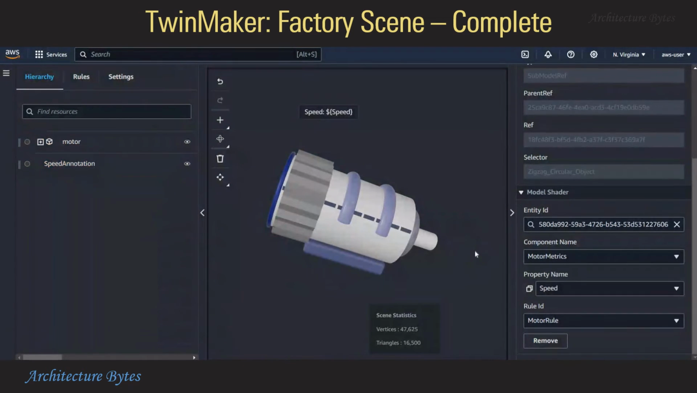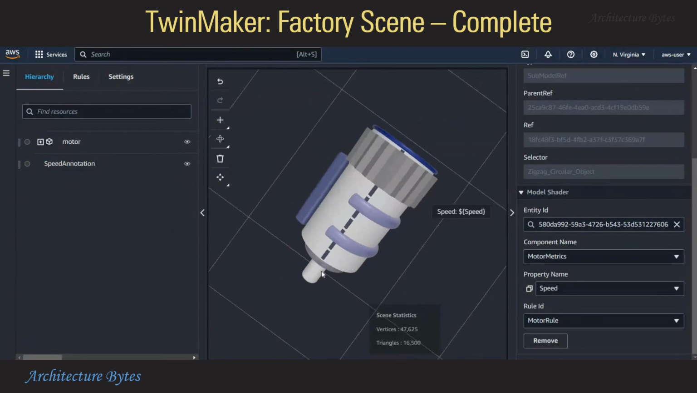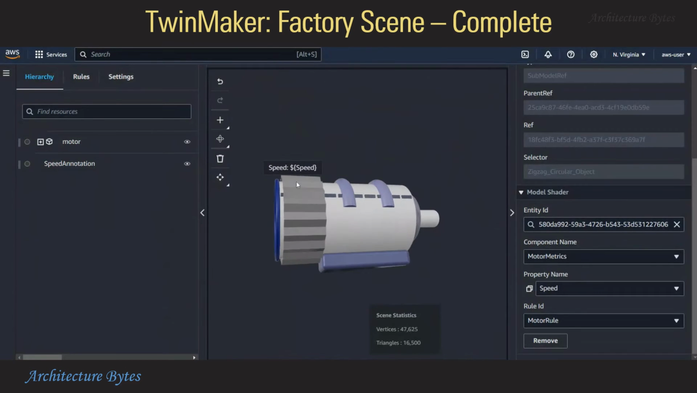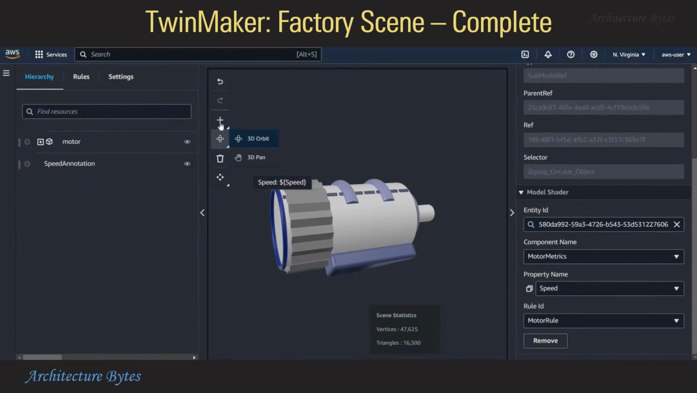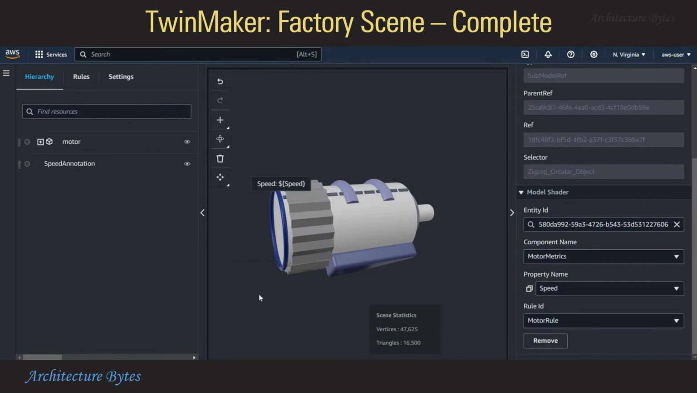Now our scene is ready. Overall, we added a 3D model to the scene and we added a model shader to one of its submodels. In addition, we have added annotation to the scene, and there are many other options that you could play around with.